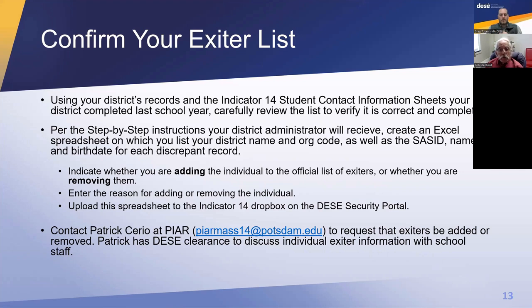So compare the list in the data repository that you download to your school records. And in the step-by-step directions TA document, you can create or use, if you can request one from us, a spreadsheet just to indicate that you want students added or removed. Enter the reason for adding or removing those individuals, and you can upload the spreadsheet to an indicator 14 Dropbox on the DESE security portal.